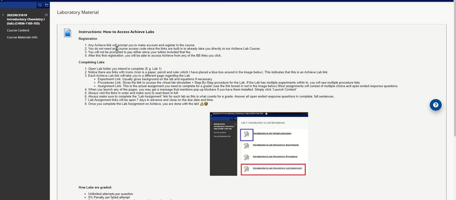Okay, so like I said, you don't need a course access code since it's already built in. You will not be prompted to pay since your tuition included that. And after this first registration, you will be able to access Achieve from any of the Blackboard links that you click. So once you get that over with, you're good to go.